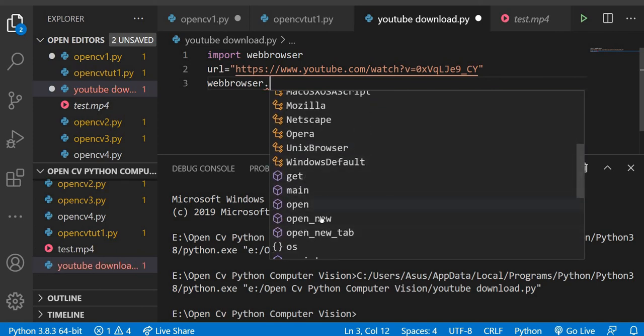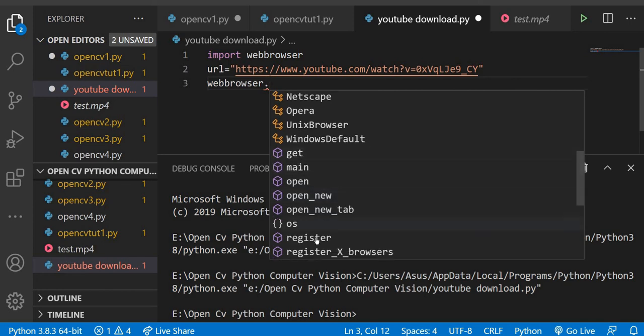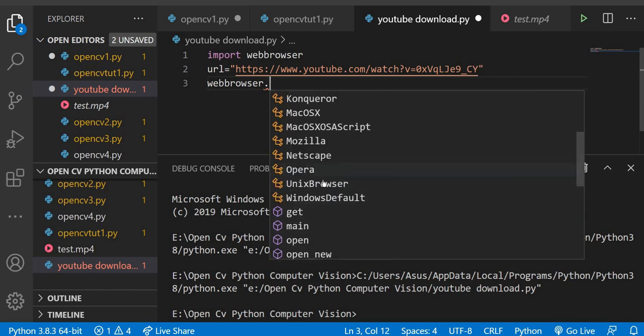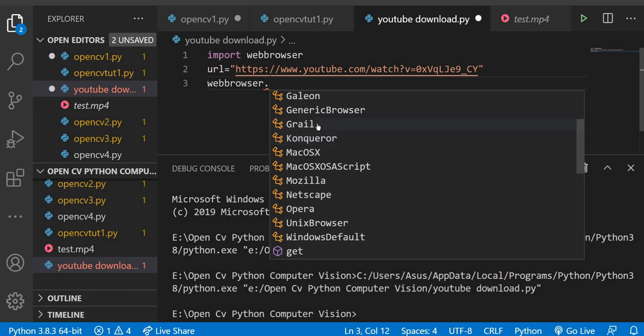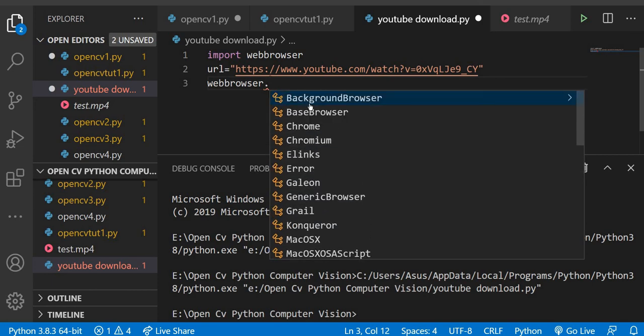You can open a new tab, you can use get request, you can use Unix browser, you can use Mozilla, you can use Chrome browser, Chromium browser, etc. So there are a lot of methods. So I will suggest you to please go through these methods, explore these and have fun.